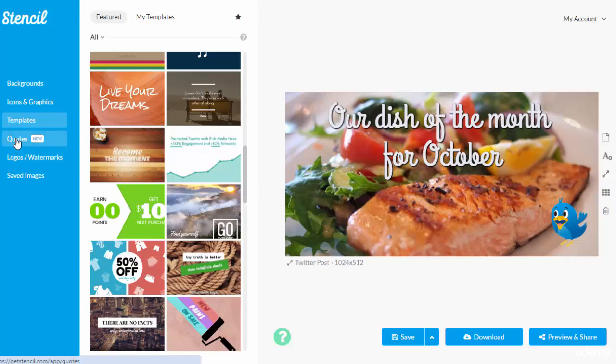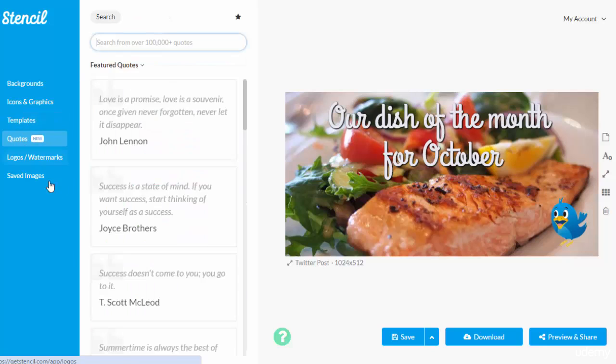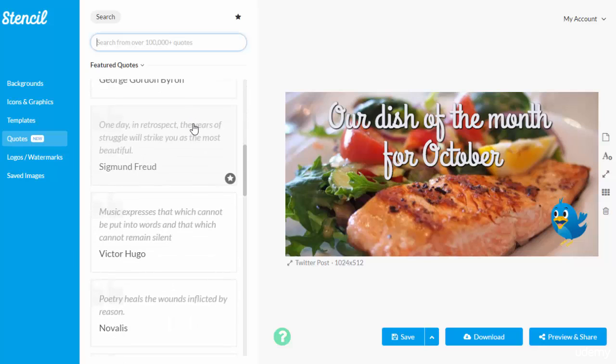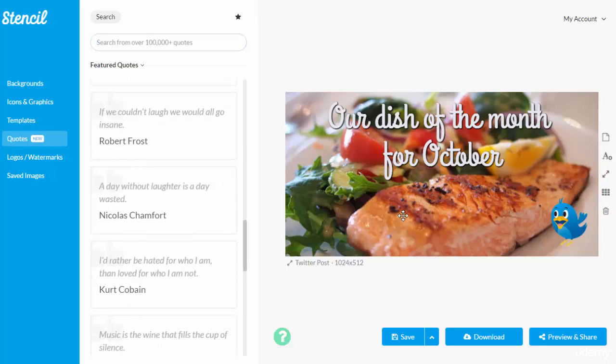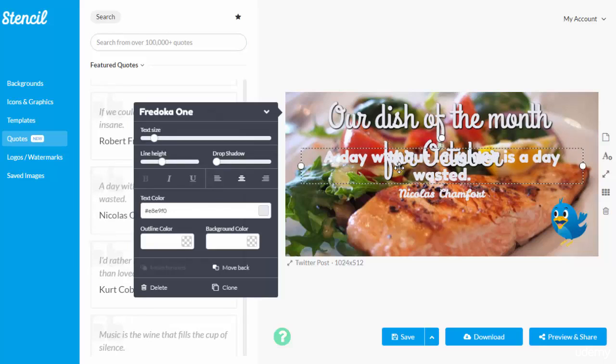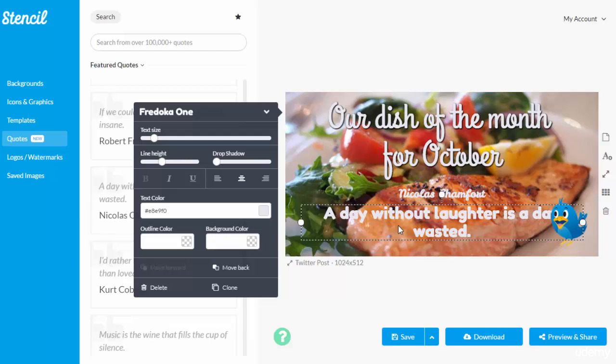We then have a new function within Stencil, which is the quotes function, and here there are over 100,000 quotes that you can use. And again, you can search in here for particular quotes. So if you wanted to search for quotes to do with food, or quotes to do with the weekend, or quotes to do with wine, or quotes to do with Christmas, for example, all you do is find a quote that you particularly like, and then to add it to an image, all you do is click on it and it will be dropped into your image just like that.